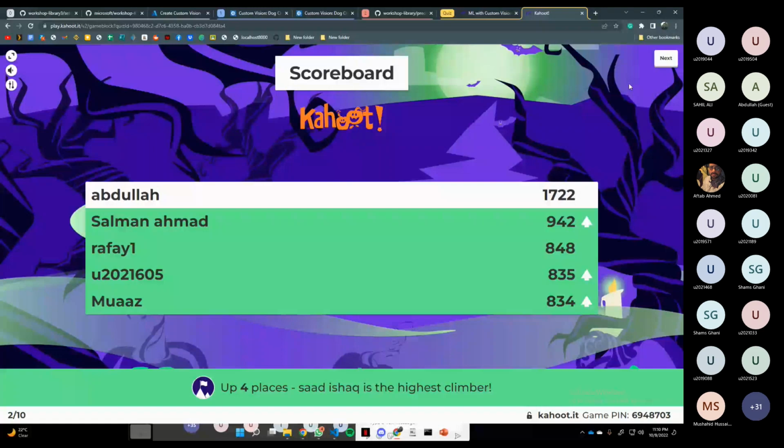अगर फिर भी आपको स्क्रीन पे ऑप्शंस नहीं दिख रहे, तो आप क्विज फिर से ज्वाइन करें। काइंडली अपना रियल नेम यूज किया करें. ओके, Right. So top पे Abdullah जा रहा है, then Salman, and then Rafe. So let's move on to the next question.